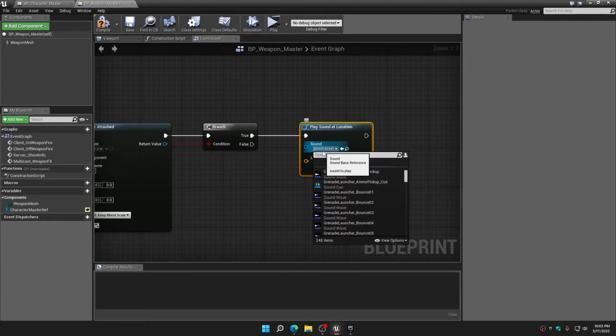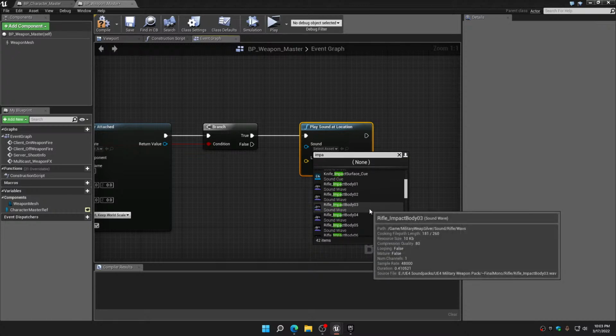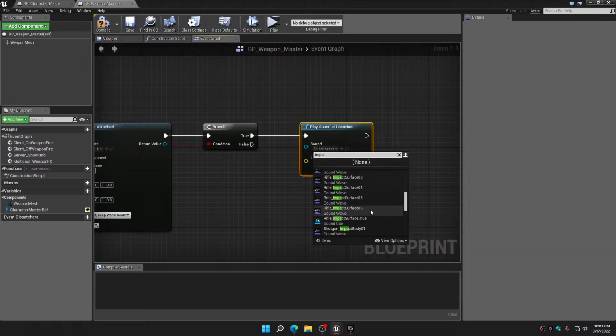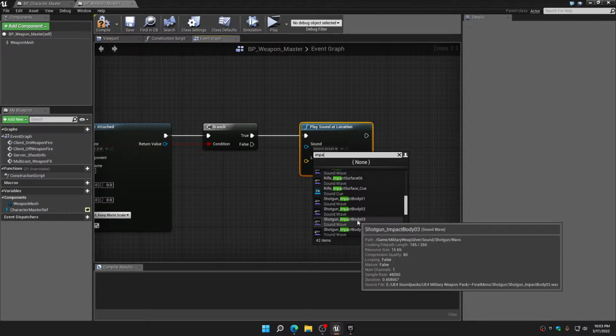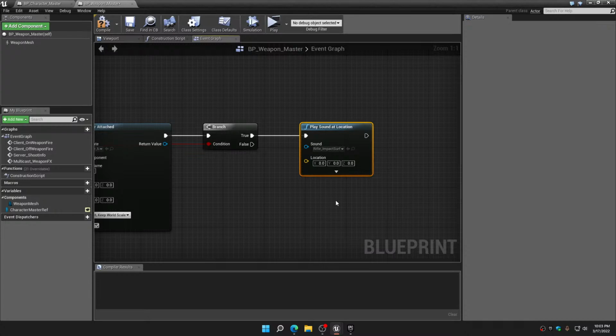The sound will be impact. Come on, where is it? Rifle body impact. Let's do, is there a surface? Yes. Rifle surface impact. There is not one for the pistol in this pack, so we're just going to use the rifle. Or wait a minute, we're using the rifle. So yeah, that'll work. Rifle impact.